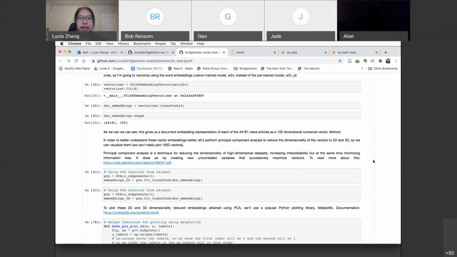All right, so then the next thing after we make these embeddings: does everyone understand that the embeddings are a number representation of the text of the articles?